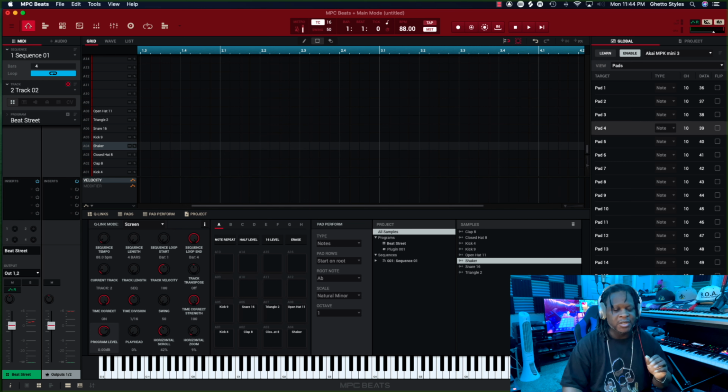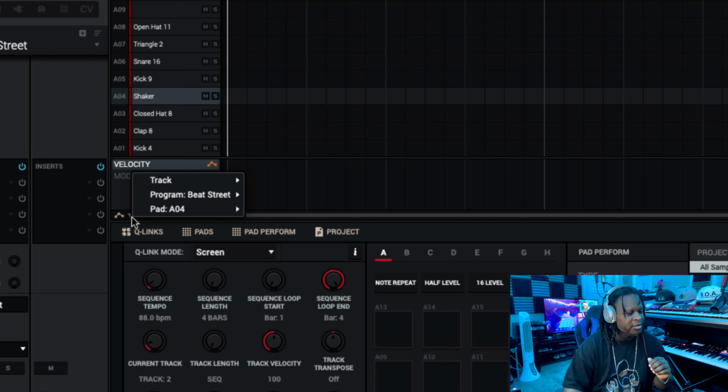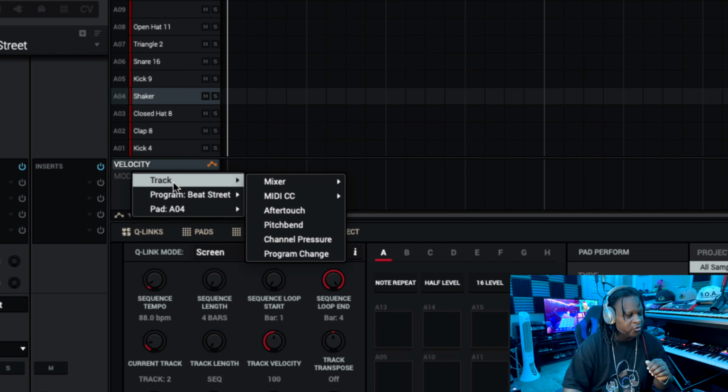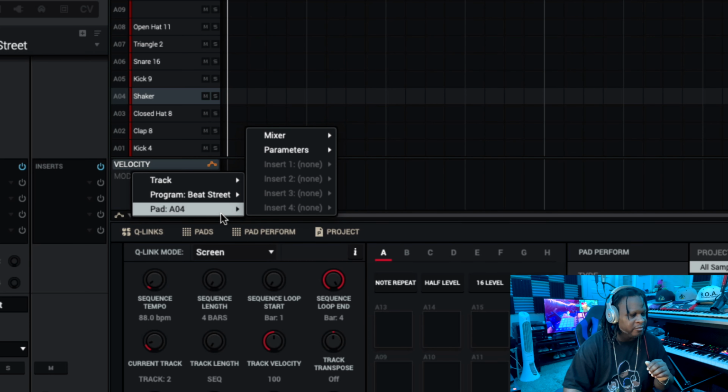I'm not really going to get into that because it's something that I very rarely use, because I honestly don't care for trying to do it in the step sequencer. This way is also effective and it will get the job done. Inside the edit window, you have this little automation button and a drop down arrow. You can click that and then you can choose what it is that you want to automate, whether it's on a track level, program level, parameters, or pad level.